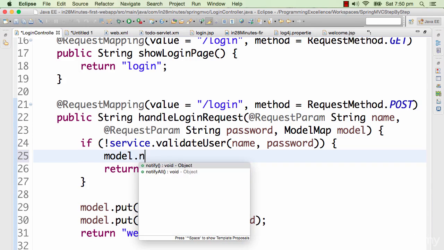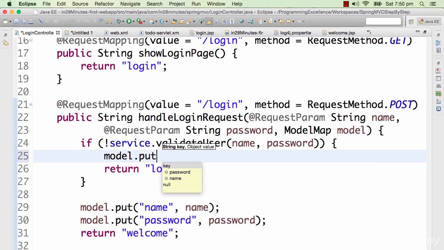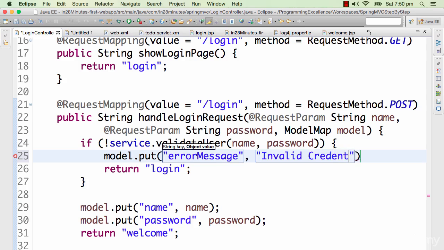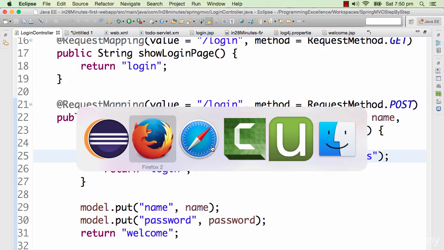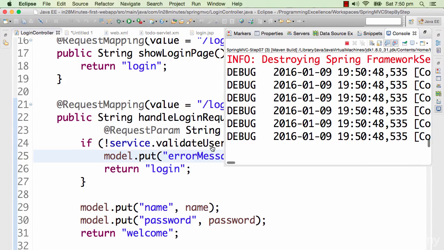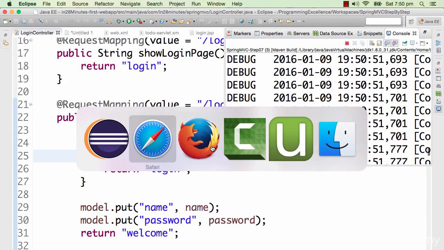It's the, yeah, you're right, modal. So I'll put an error message. What's the error message? Invalid credentials. Let's see what happens. First, let's wait up. Now it's loaded.